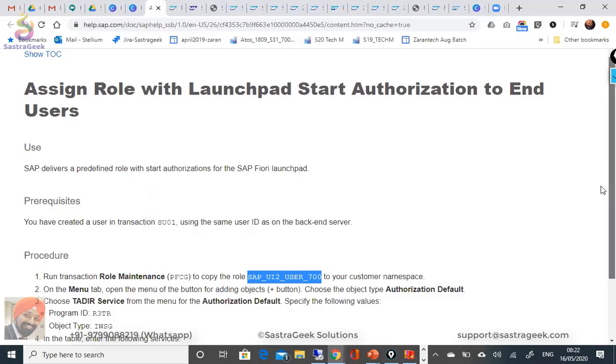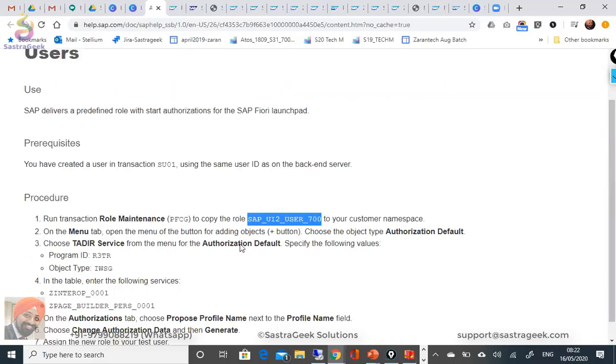And on top of that, in the authorization default, we also need to give this Z interop and Z page builder authorization. Then only the user would have access to launch the Launchpad.